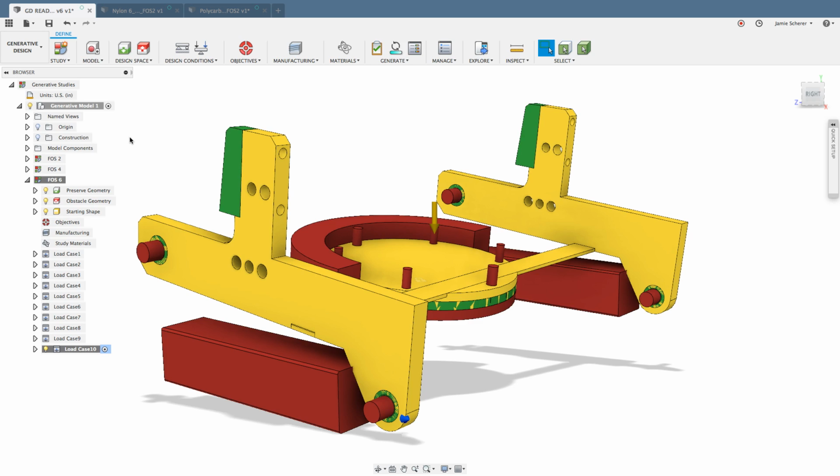You'll see all of the areas in red are the obstacles. These are the areas where we absolutely do not want geometry. That would be, maybe, our fasteners. That might be areas where we need clearance for other parts of the assembly. Again, obstacles, red in this example in the generative workspace, are where we don't want geometry.